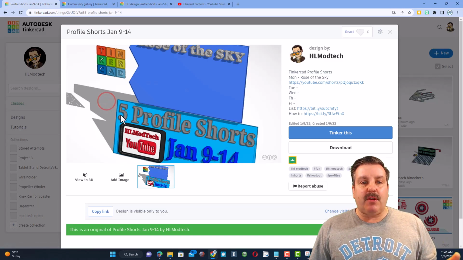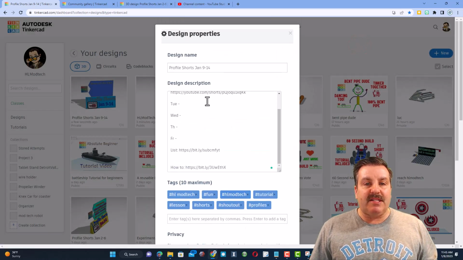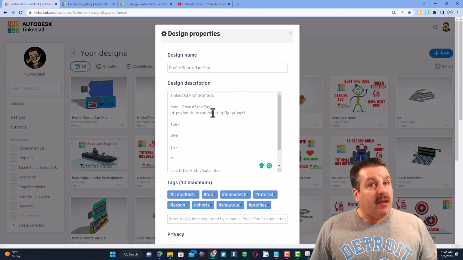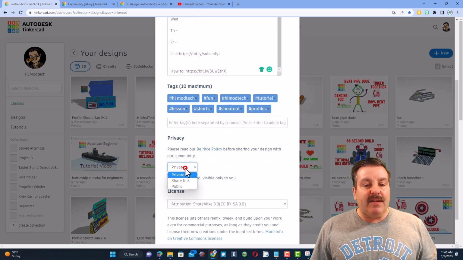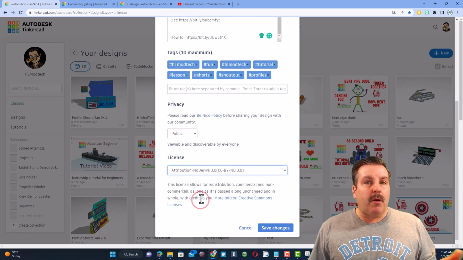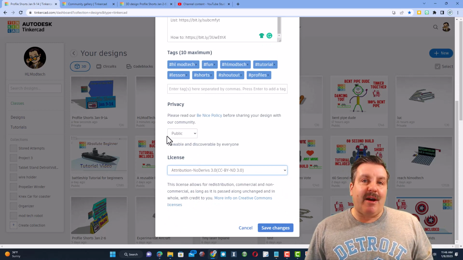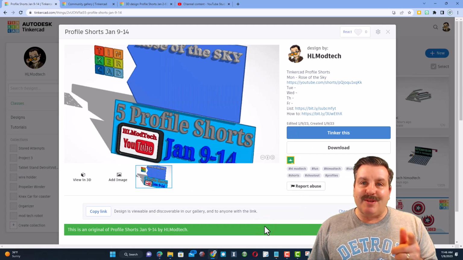To get them, don't forget, when you build something like this is my profile short, you need to go to the properties and make it public so people can see it. As you can see, I've got my design name, I've got my description. These are the links where you can actually check out the YouTube video. I went down and gave it tags, and now I'm going to make it public, and then I am going to choose no derivatives. I do this because I do not want you to copy my work. I'd rather have you watch the tutorials and learn some skills.